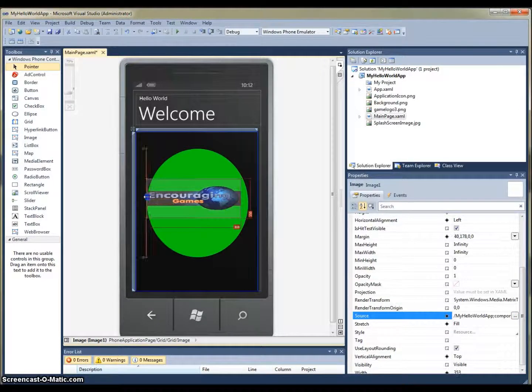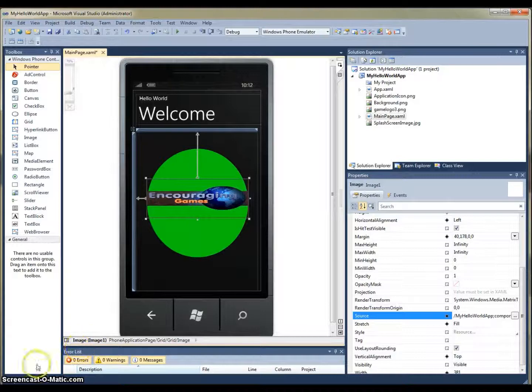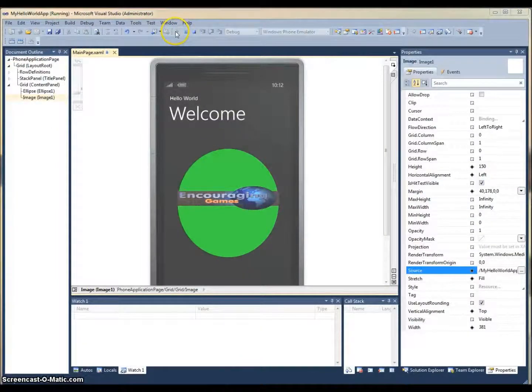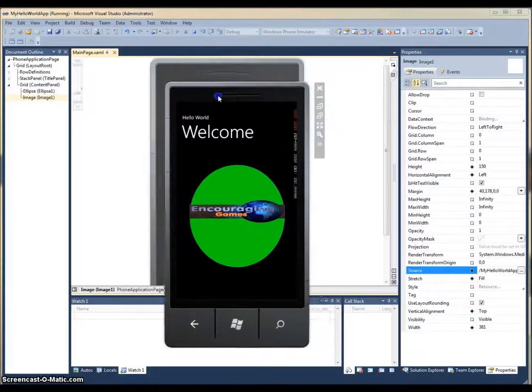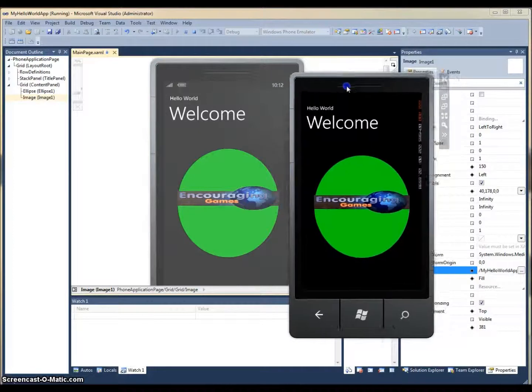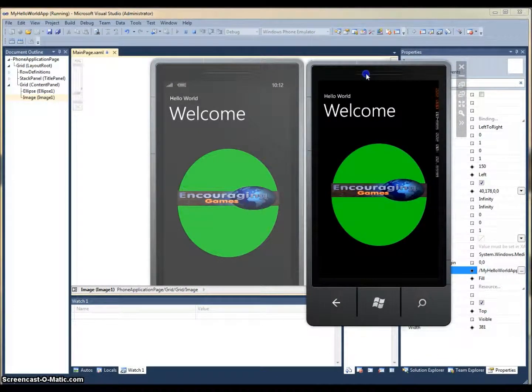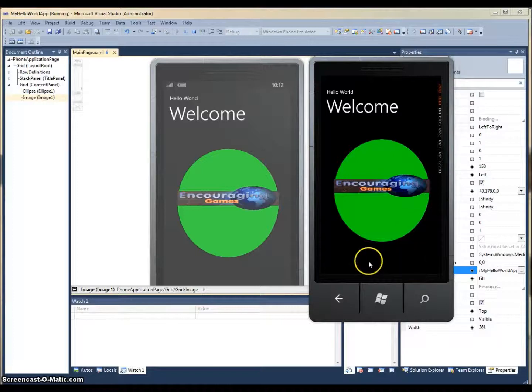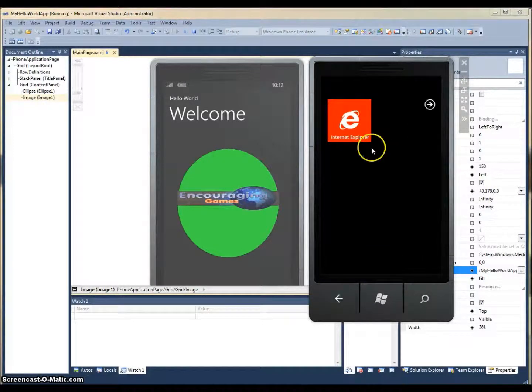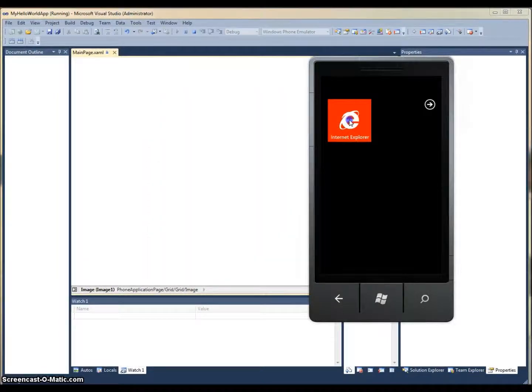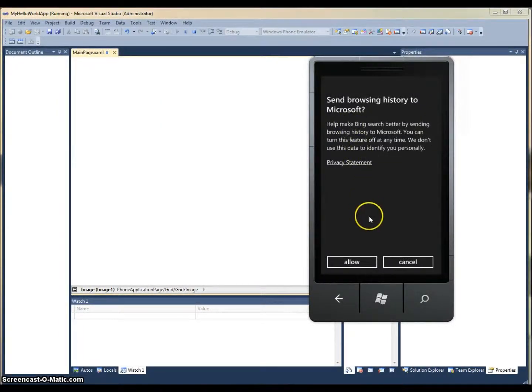So let's stretch it out. And now we're going to run this and see what it looks like. Okay, by clicking the Start button there, it brings up the phone emulator. And here is our splash screen that we just created. It's really neat. This simulator actually has the real Windows Phone operating system. If I go back, you'll see Explorer there. If I click on that, it's just like being on a real Windows Phone.